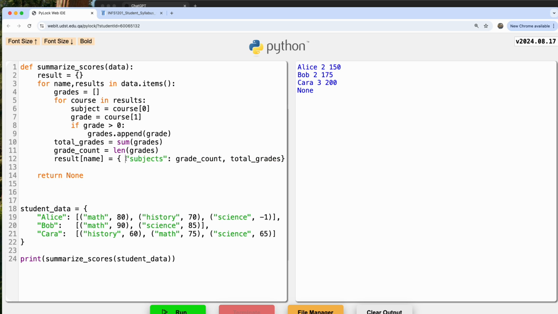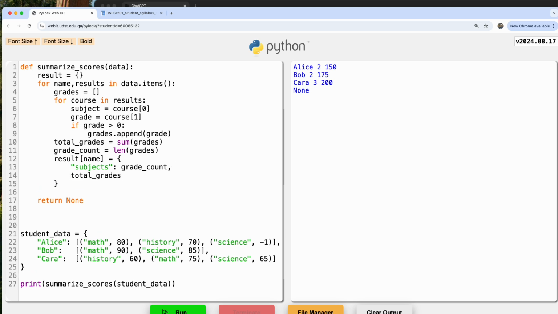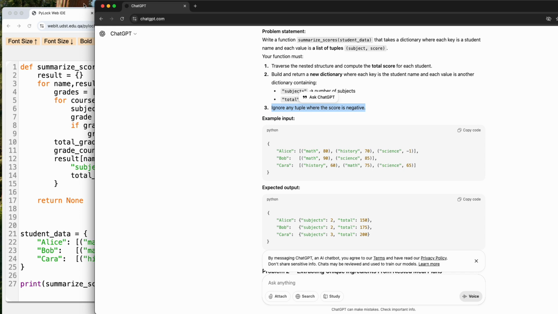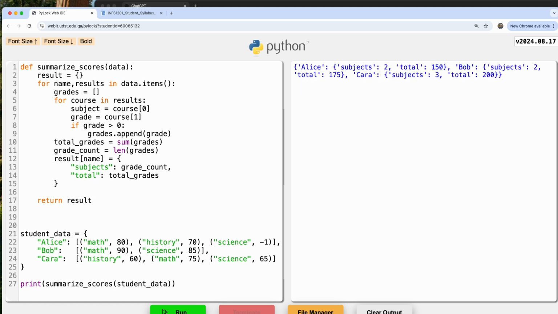Here, I'll put it on the next line because it'll be easier to read. This is actually how I format my dictionaries. And the other item was total. Here we go, I'll make total. There's total grades. Take that, stuff it into the result at the key called name, because that's what it's supposed to be based on. And of course, instead of returning none, we'd be returning my result. There you go, we're finished.